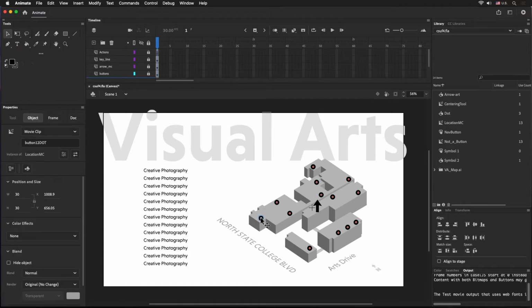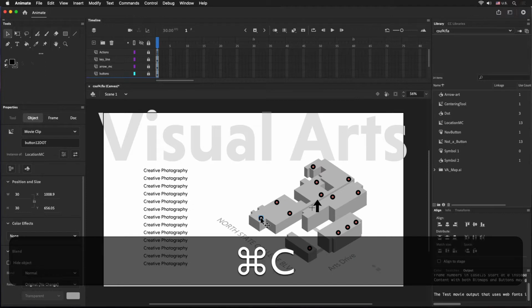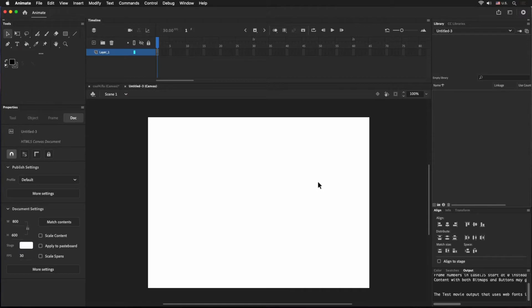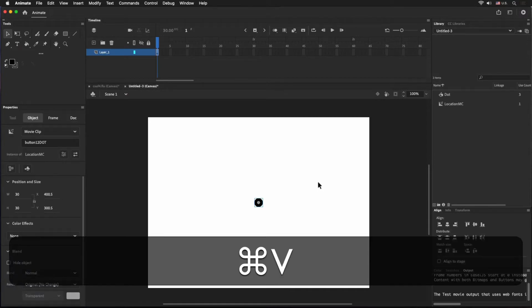I'm going to start off by selecting one of the dot movies. I'll do a Command C for copy. I'm going to create a brand new file. The dimensions are irrelevant. This is essentially only going to function as a workbench, but it does have to be HTML5 Canvas. That's the only thing you need to make sure of, and it should have some size to it, obviously. So we'll paste that in here.